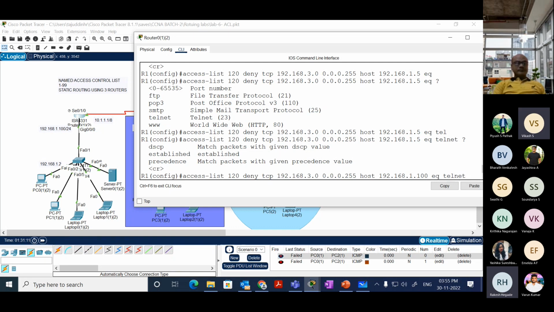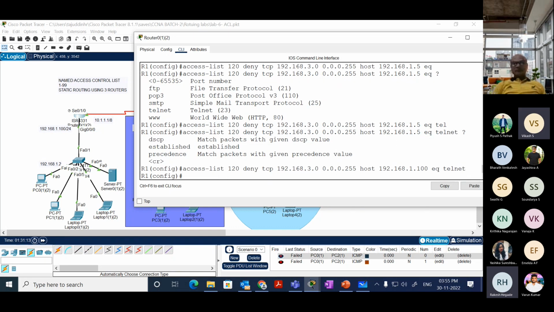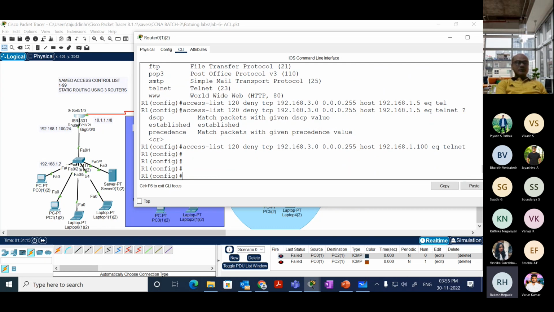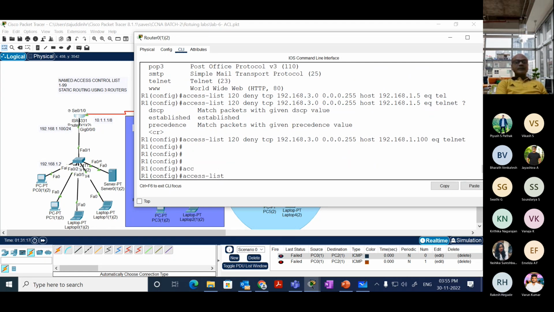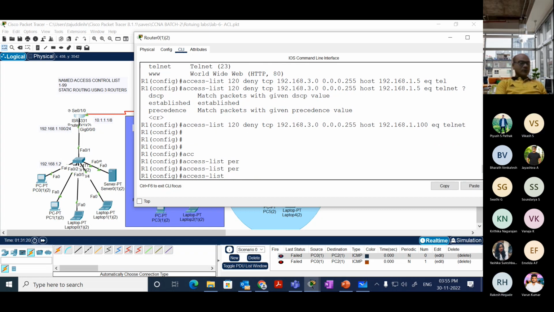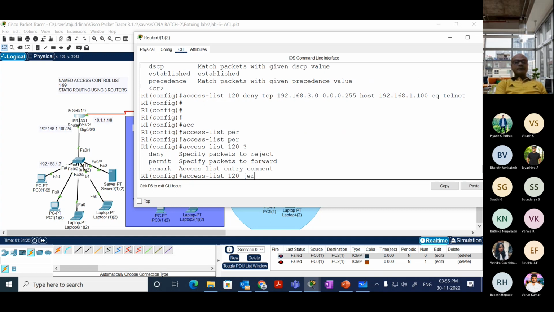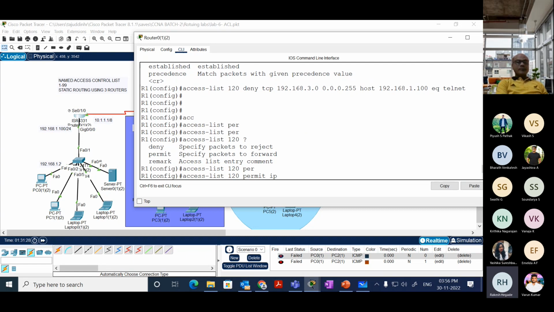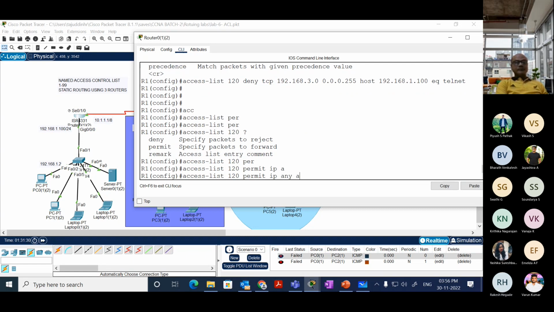I said that first. Good guys, you people are very intelligent. I know that. Okay, then what you should do? IP access list, permit any, 120, right? 120. Okay, permit IP any any.